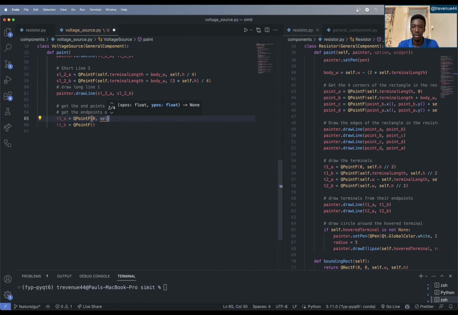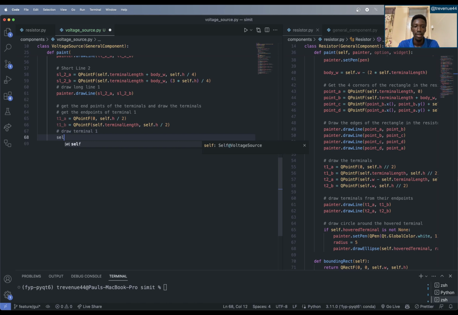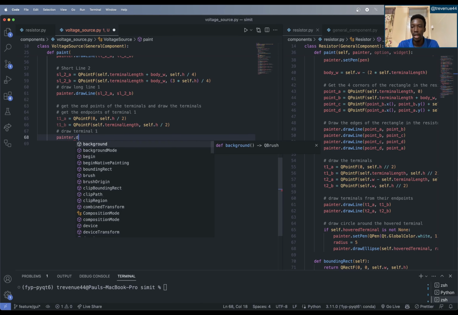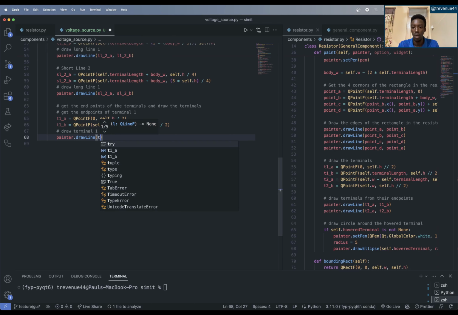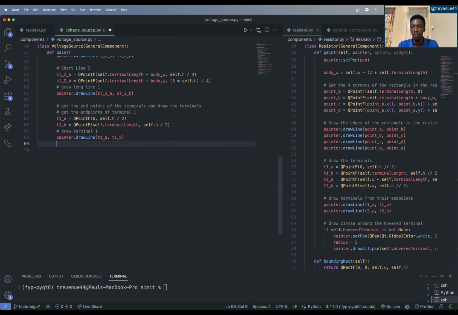Self dot h on 2, right? And the point B would be self dot terminal length. This would still be self dot h on 2. Then you draw terminal 1. Painter dot draw line. And the line that you're going to draw will be from terminal 1 point A to terminal 1 point B. Right?